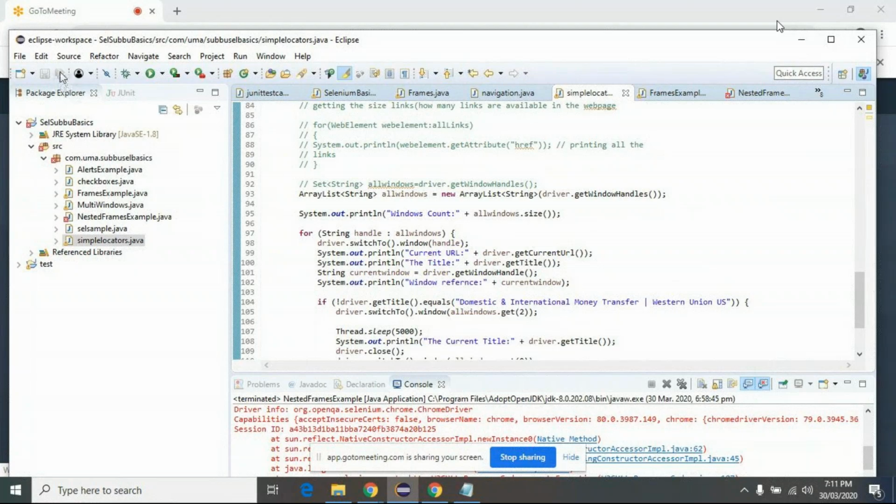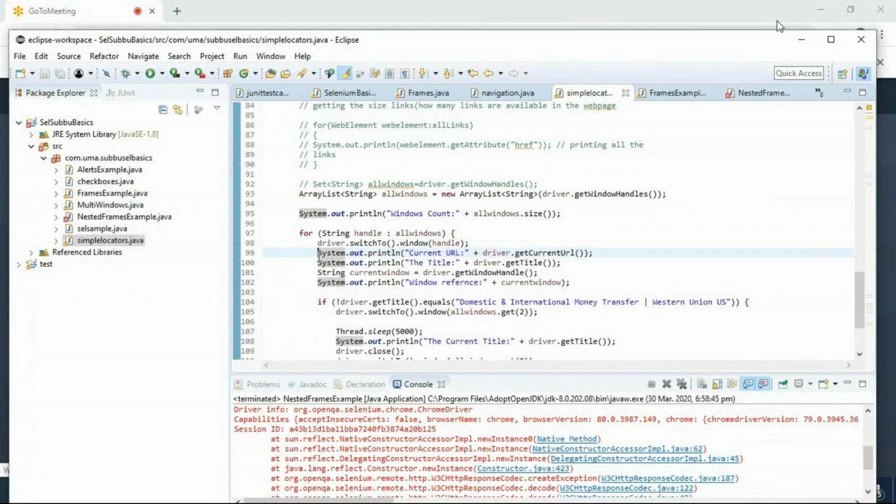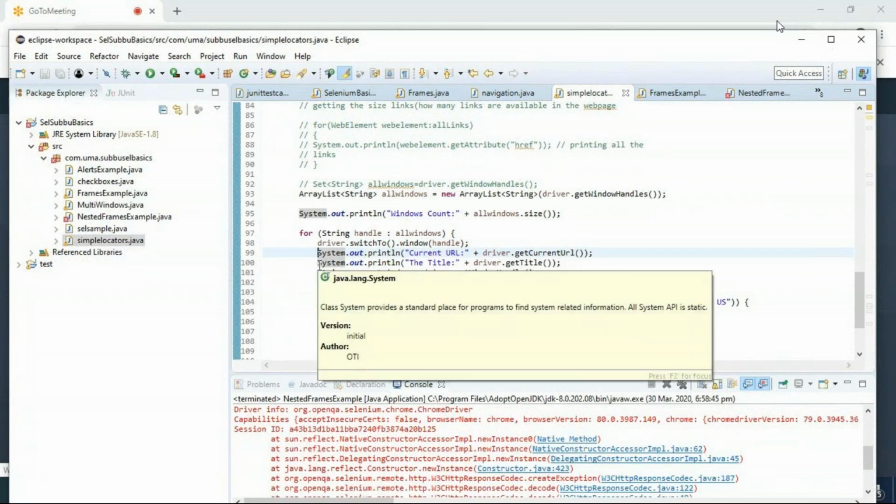See, after line number 98, driver.switchTo().window, you are switching something, correct? Yes. Now whatever lines you have written for this, I mean 99, 100, 101 and 102, that is for your reference.